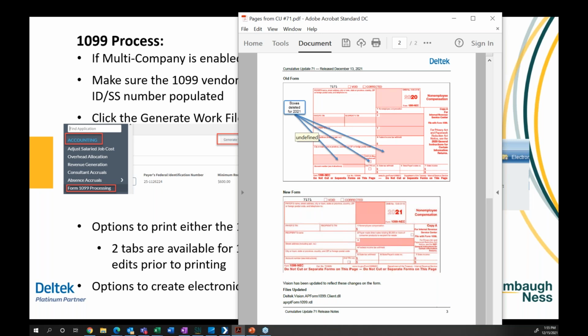If you download the cumulative updates, the handouts that Deltek provides, it's going to show you the old 1099 form and the new 1099 form. They removed 3 boxes. So regardless, this year, if you're going to use the system to print it out, you have to make sure you're up to date on your cumulative updates for Vision or for Vantagepoint because the form has changed.